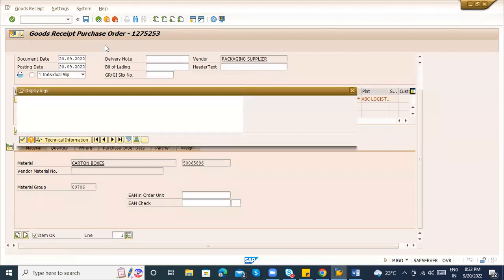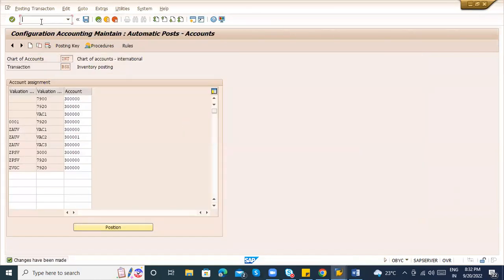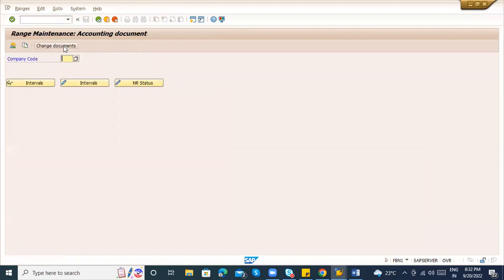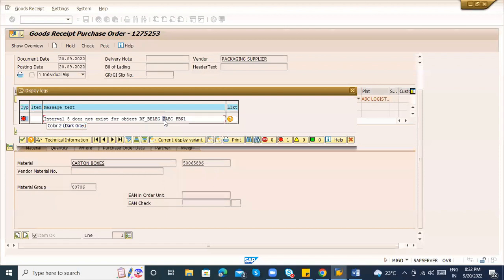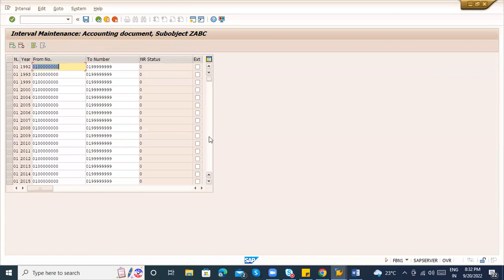and post. Now it will give some error for the number ranges which are not maintained at the finance level. So go to FBN1. Now what is the company code? ZABC. Default ZABC. I need to maintain the number ranges to post the accounting data, and it will maintain the number ranges for the accounting document number. So let me check this, copy this one.